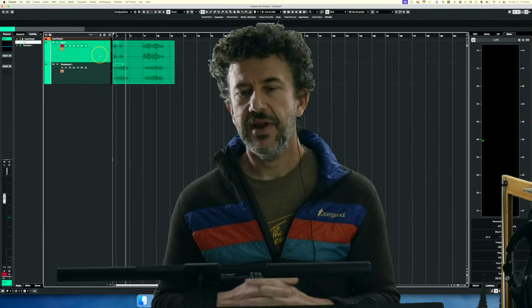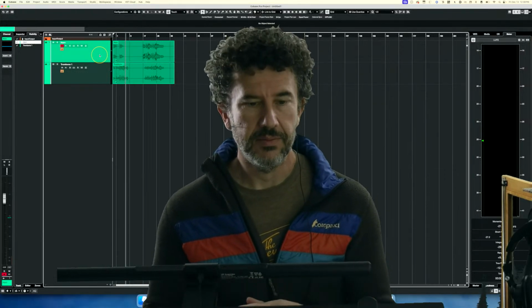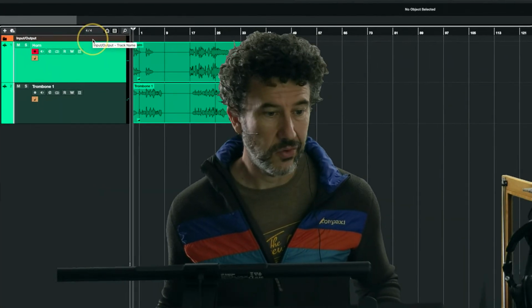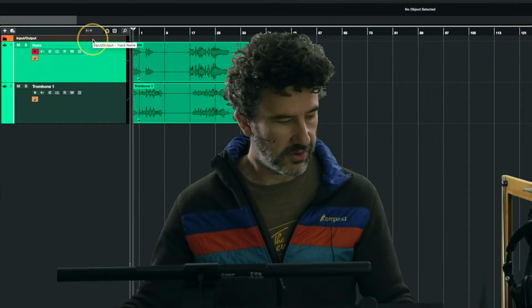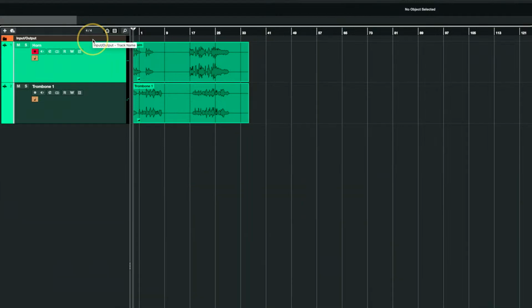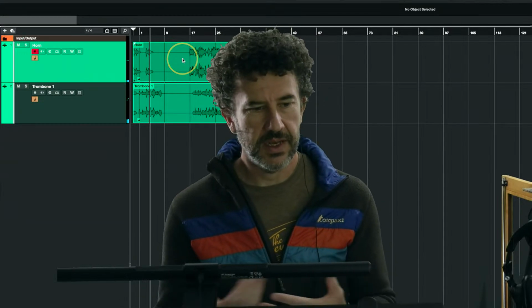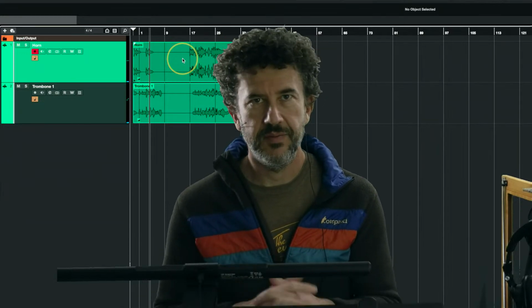So let me frame up a work example for you. I've got these two parts here. It's a horn and a trombone. I'm going to take myself off screen and just play a little bit of this back. All right, so it's very simple. There's just a horn line and a trombone line, and they're sort of bouncing off each other.